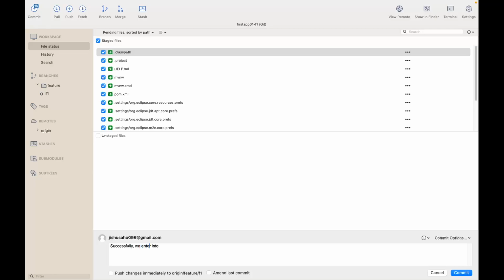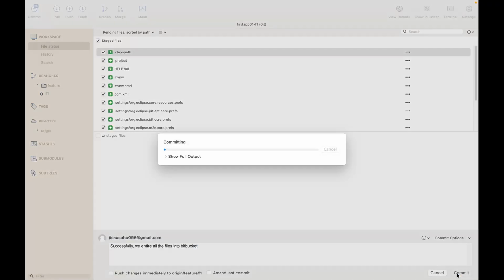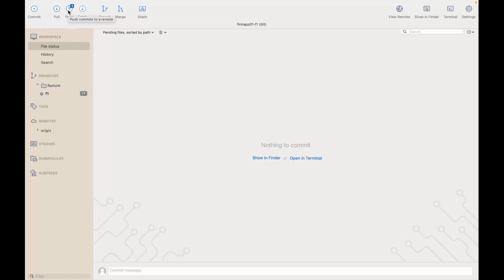Successfully we entered the entire project, all the files into Bitbucket. Commit it, and we have to push.